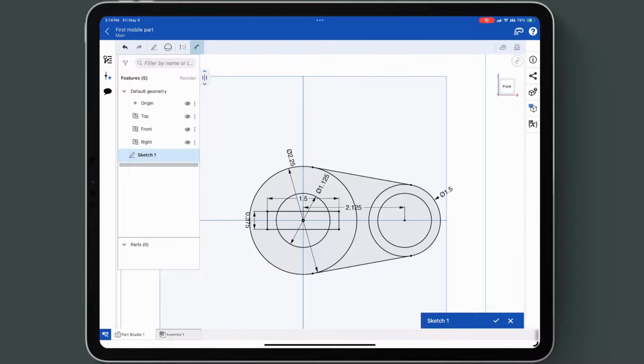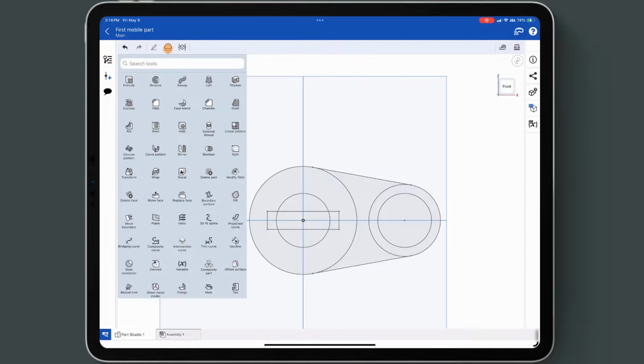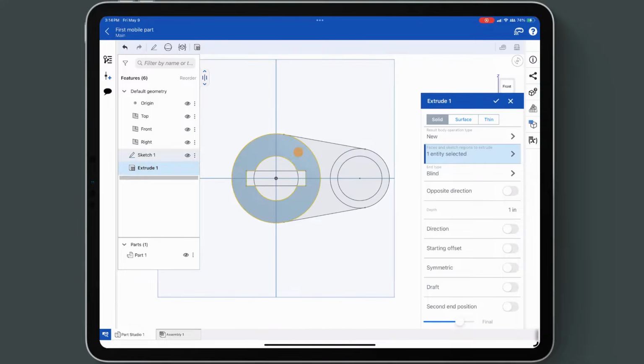I'll tap the check to accept the sketch, then tap the extrude command from the toolbar. The extrude dialog then pops up. Select the contours to extrude, set the extrude distance, and tap the check mark to accept.